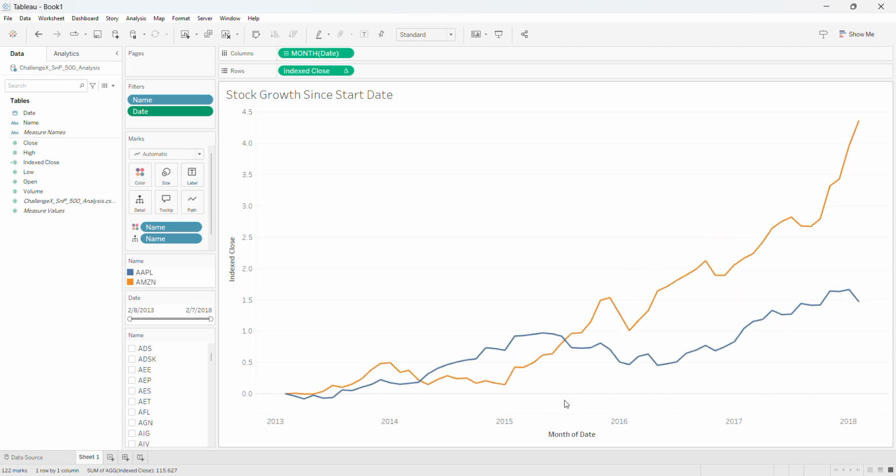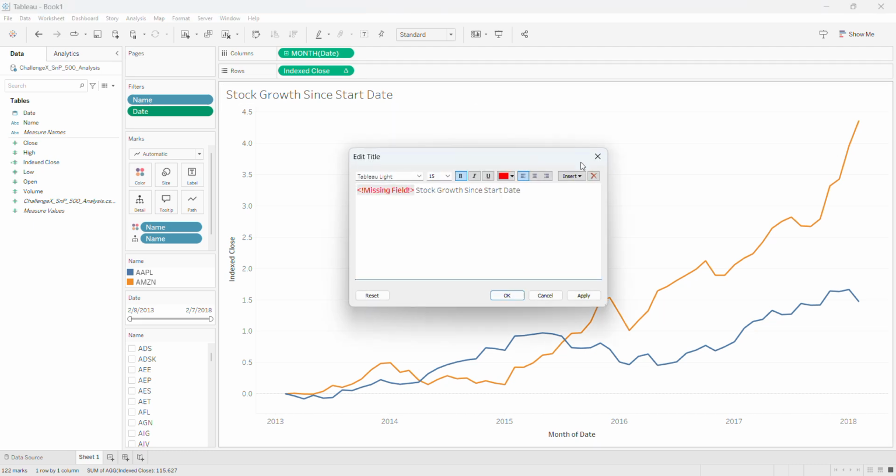And we're getting pretty close to being finished. There's a couple other things that we can do to make this look really nice. One thing that we can do is make a dynamic title at the very top. So here we have stock growth and start date. Let's change that. And oh, it looks like I had something here before when I was messing around. So let's just get rid of that.